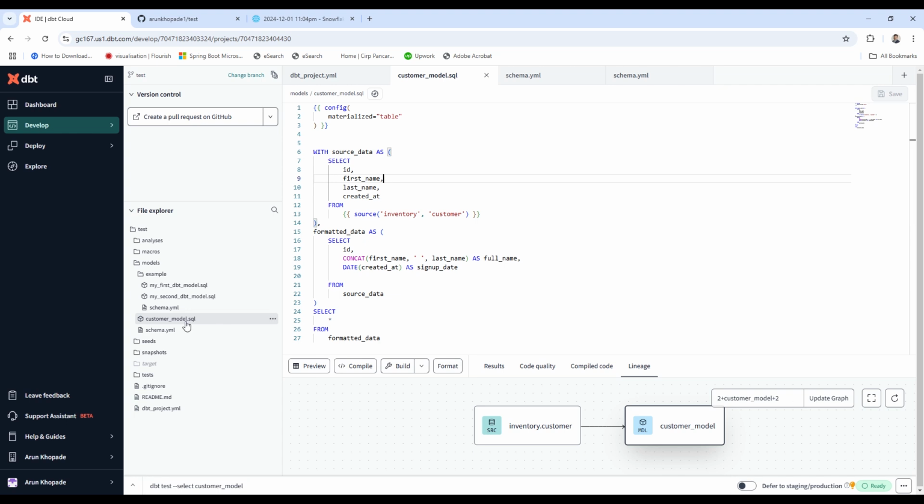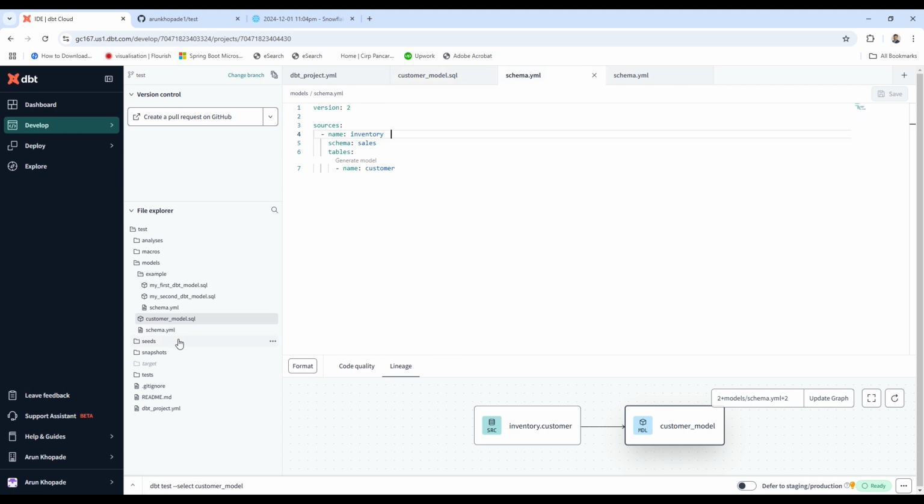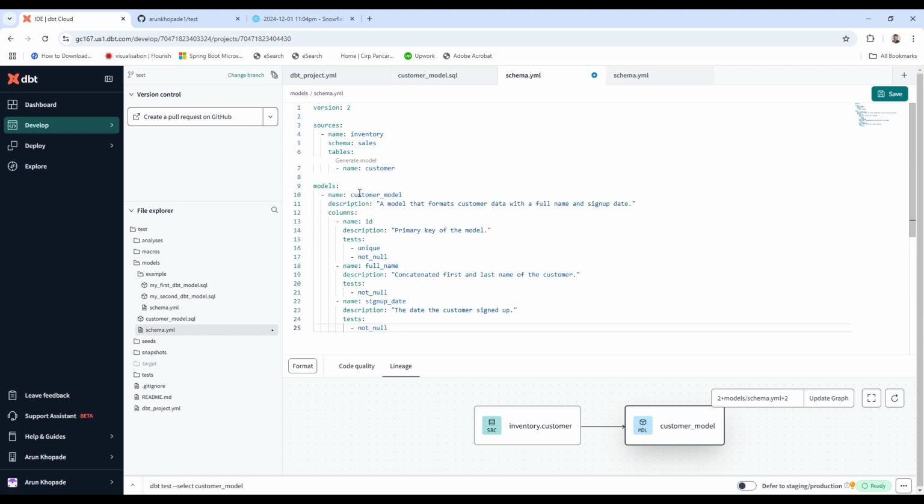So there are two ways of setting up a test on this customer model. One at the schema level, and one where you can create your own custom test as well. So let's first quickly see how we can apply the test at the schema level. Let's go to our schema.yaml file. In this file we can specify the model and the details about that model's tests.